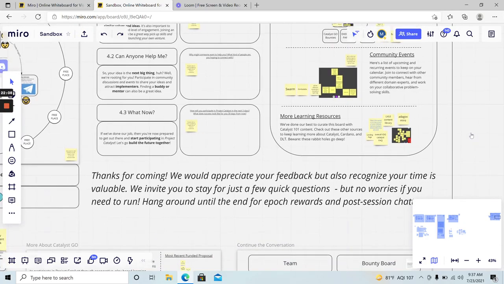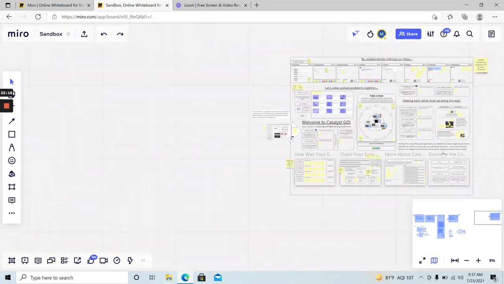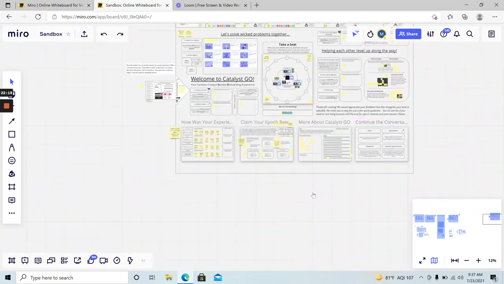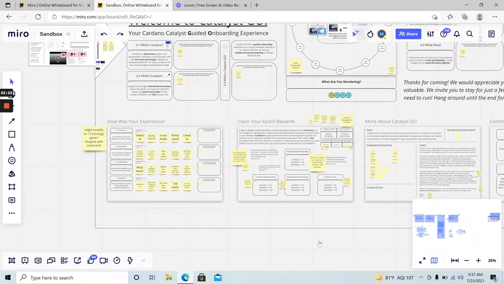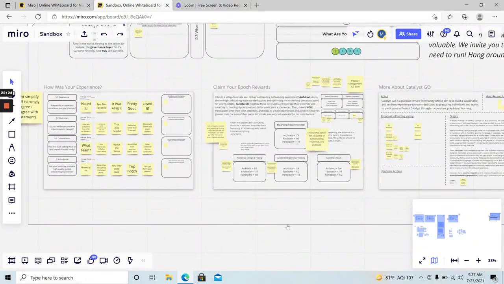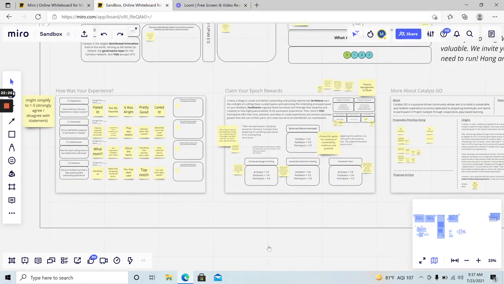So at this point, we'll thank participants for coming, but also ask that they stick around for a little bit of feedback. But they are invited to run at this time. Feedback is going to be entirely opt-in and voluntary. But one thing keeping people sticking around is going to be these epoch rewards. We'll get into that in a second.